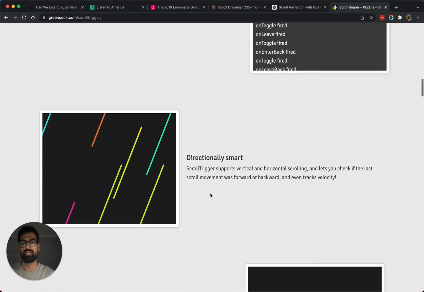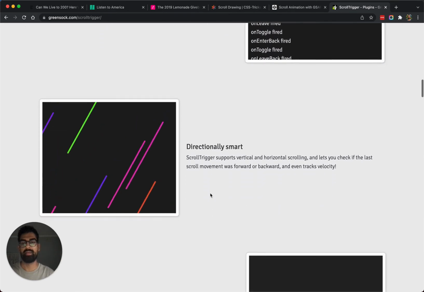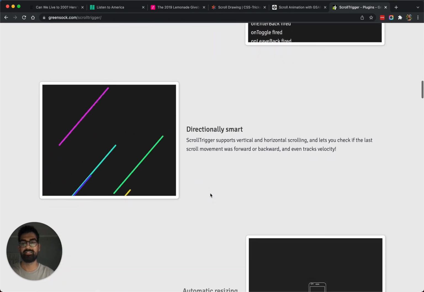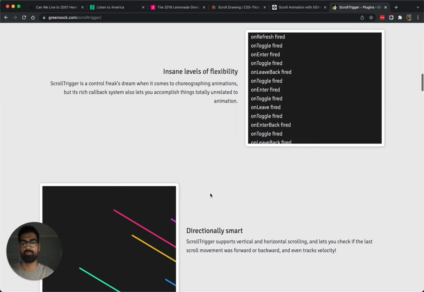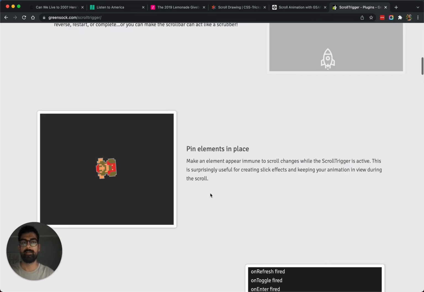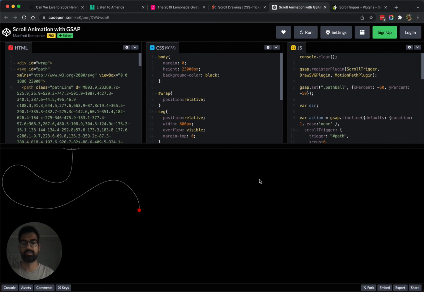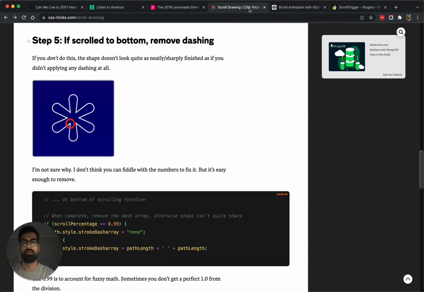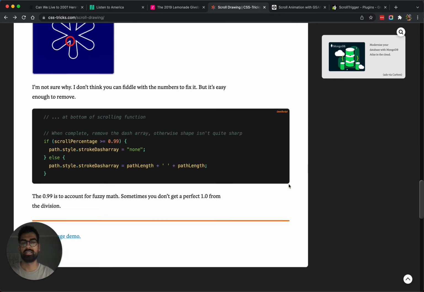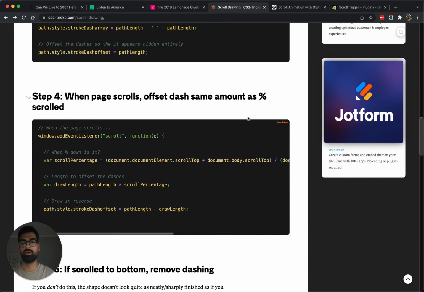Okay, so you can do a lot of things other than animating a path or animating an element along a path. This is sort of similar to Locomotive or other virtual scrolls. But to bring it back to focus, you can achieve the effect using GSAP Scroll Trigger or using a JavaScript function like this to update the stroke dash offset.